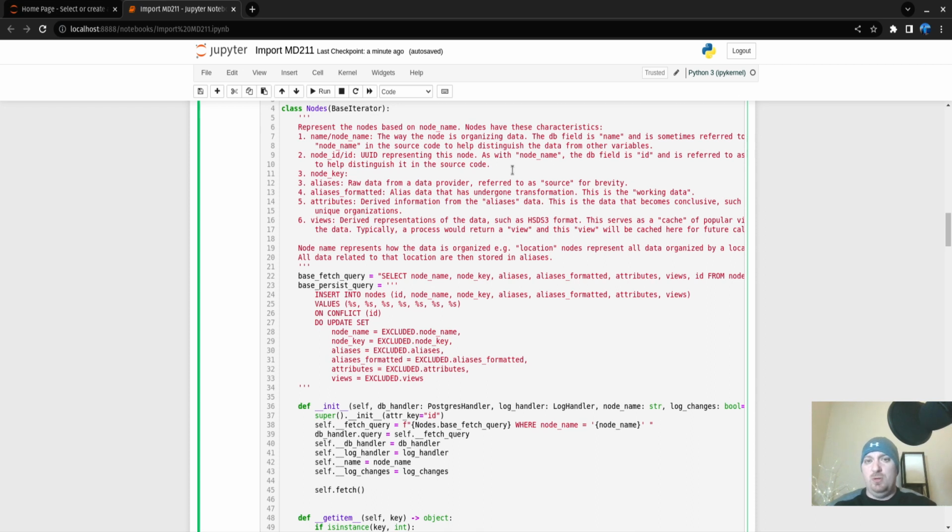So in attributes, we can have that address live in attributes because we've reconciled all that data. One might be 123 Sesame Street, one might be 123 Sesame ST, right? And we want to represent that in a way that we can then store in attributes. Views are going to be derived representations of that data, such as an HSDS3 format.